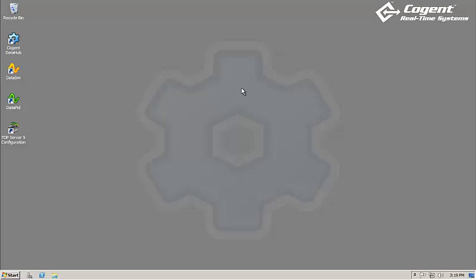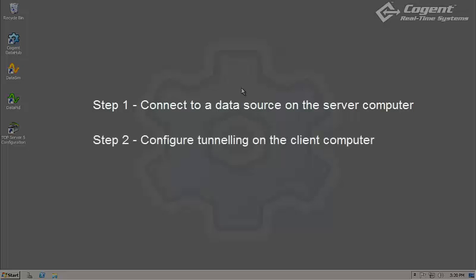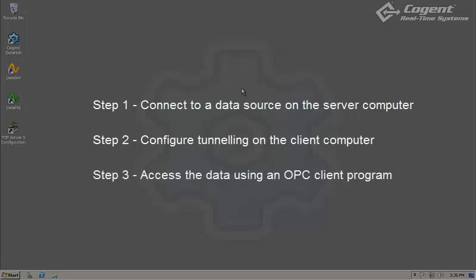Today we're going to look at configuring OPC tunneling in 3 easy steps using the Cogent DataHub. In step 1, we'll connect the DataHub to a data source, in this case an OPC server running on a 64-bit Windows 2008 server. In step 2, we'll tunnel the data across a network to another Cogent DataHub running on a Windows 7 computer. And finally, in step 3, we'll access the data locally on the Windows 7 computer using an OPC client program.